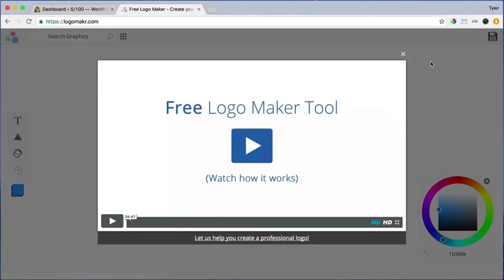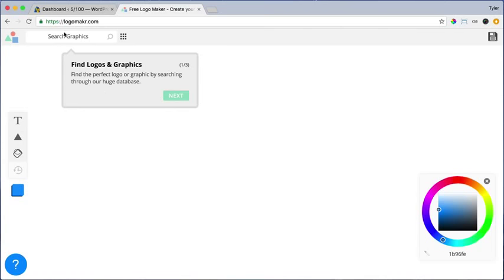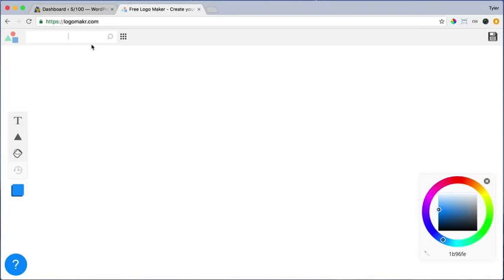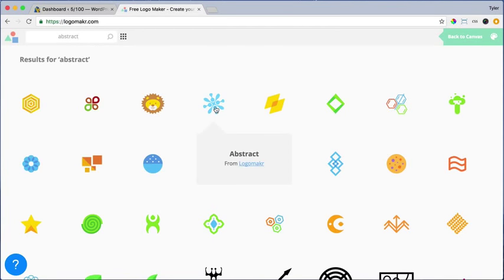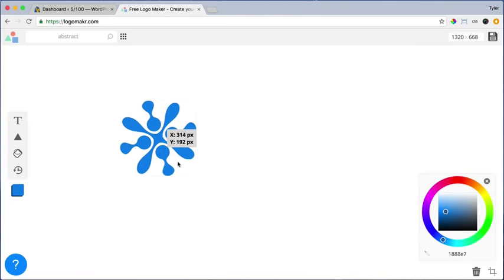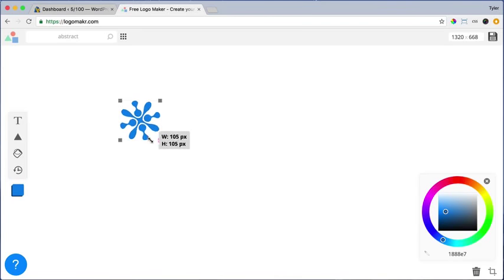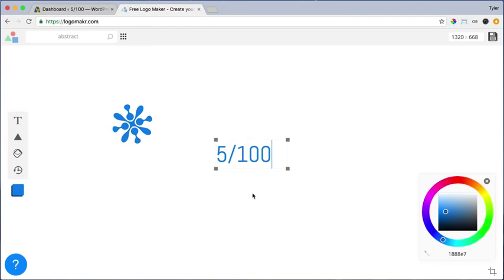Also, if you click on just KR, and once we go there, we can watch how it is made, and you should probably do that if you're new. We can exit out of here, and we can search for graphics. Maybe we'll just search for something like abstract. And once we find something that we like, we can change the color of it over here, drag it, resize it, position it, and you can also put in some text here. So just put in some text, and we can say 5 of 100 or whatever it is.